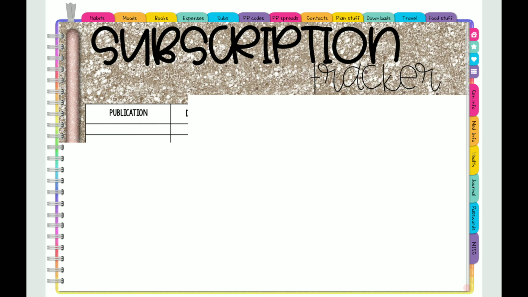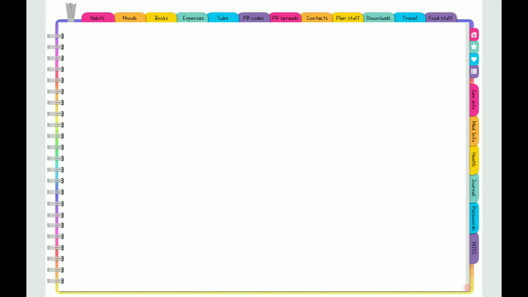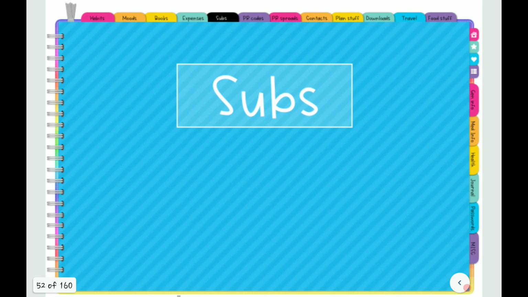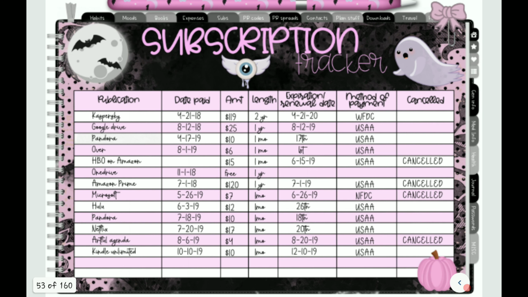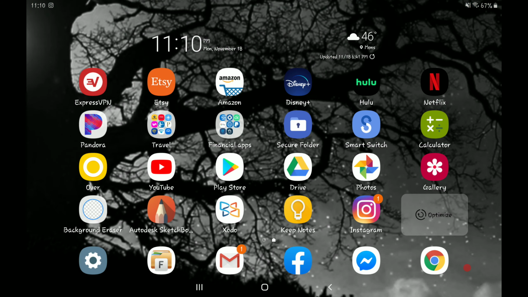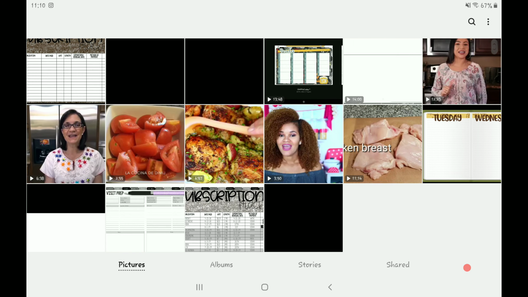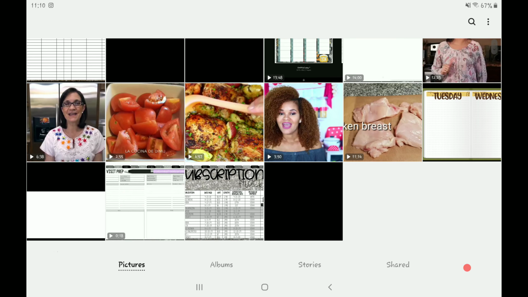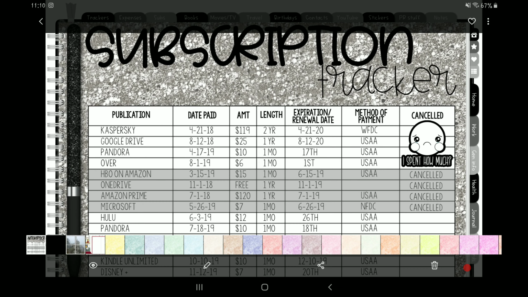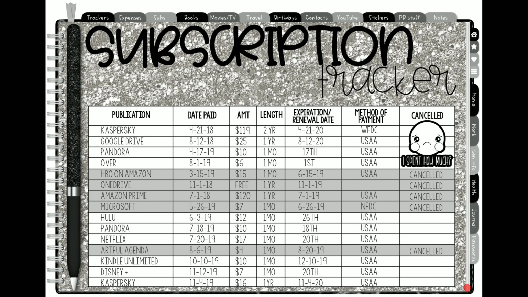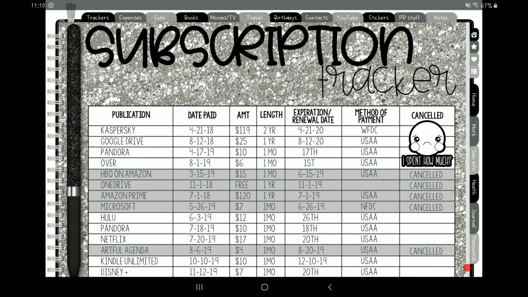The one I currently have is my 2019 Track It notebook. The one I have in here is Halloween themed. But the one I have in my 2020 Track It notebook is this one. Please ignore my videos of cooking. This one. I think I like the rose gold better, so I'm probably going to change my subscription tracker to the rose gold one. This one's just too monotone.